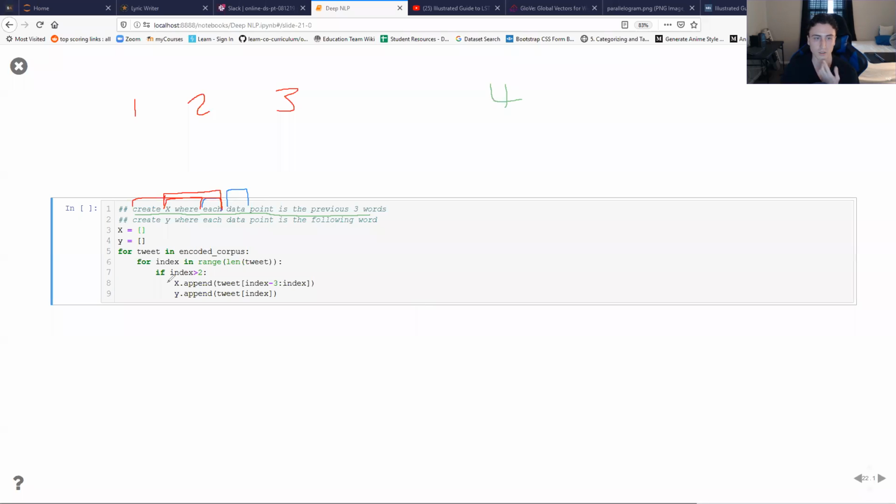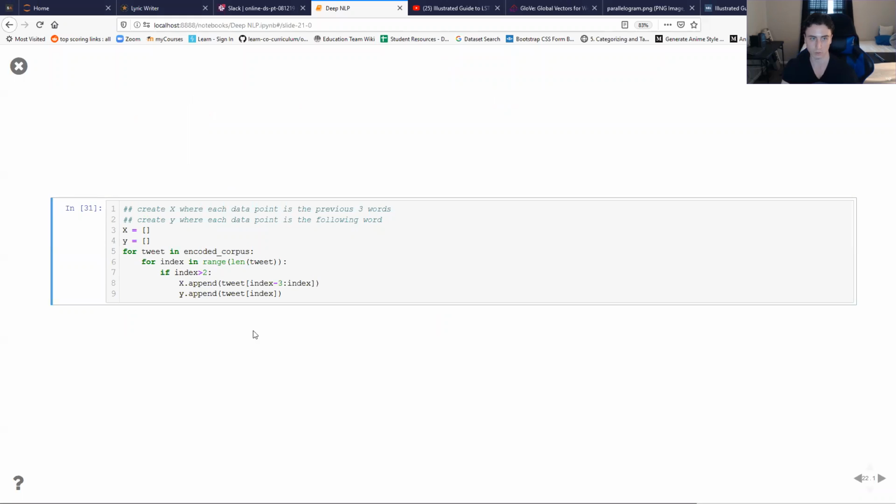So that's basically what this cell does here. It loops through, and if we're at least at the third word, then we grab from our index, basically 3 spots before it up to the index, and our y is going to be at the index. All right, so that will create our x and y. And you can change this value. You could do 2 words and then the third, 1 word and then the next word, 5 and then the 6th one. You can try out different things.